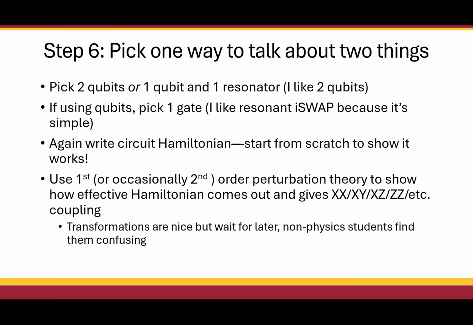All right, now, you're going to have to get a little more complicated at this point. So you need to introduce a second object. And I would pick one thing that you're going to talk about and stick with it. So you could take 2 qubits, you could take 1 qubit and 1 resonator. I like to start with 2 qubits rather than a qubit and a resonator because I find readout is going to bring in more complications that you don't want to deal with yet.